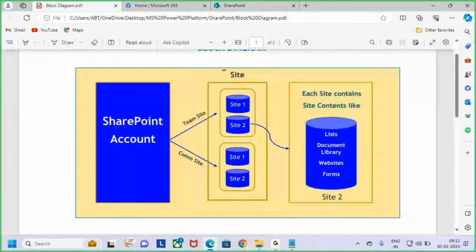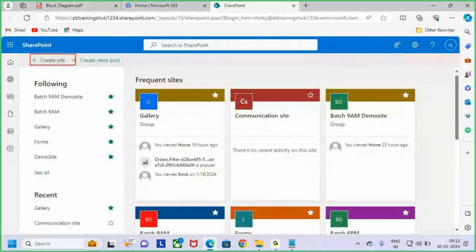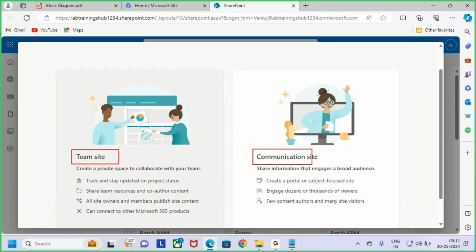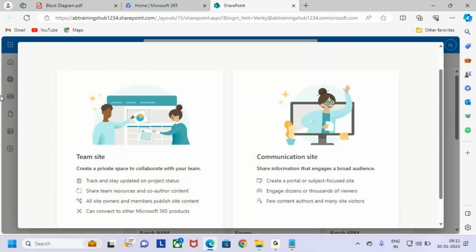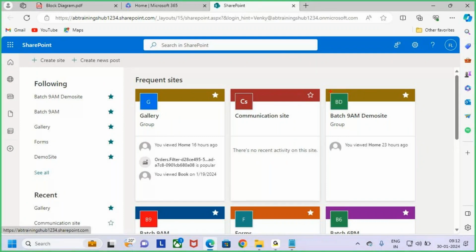Once you are opening SharePoint, within SharePoint, the first thing you need to do is create a site. In yesterday's class we discussed how to create a site. How to create the sites? You just need to click on Create site. When I click on Create site, it will ask us to create a site. Now what type of site you want to create, whether team site or communication site. We know when to create the team site, and we know when to create the communication site. So I don't want to create the site again. Already I created one site in yesterday's class. So what is the site we created? Batch 9 a.m. demo site. This is the site we created.